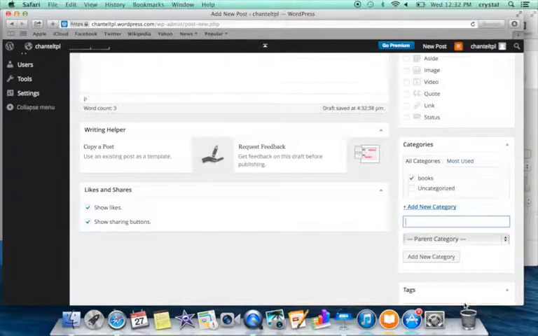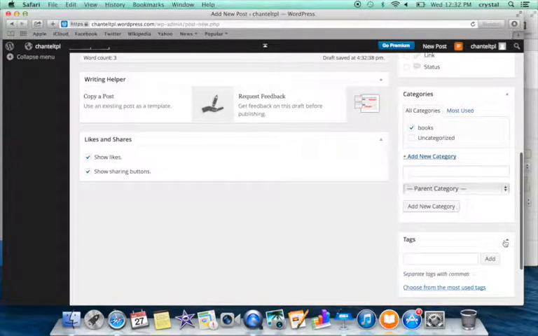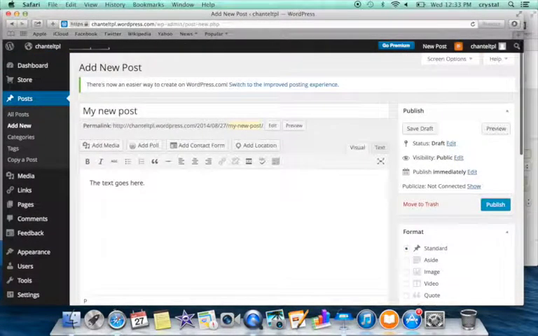Same thing with tags. If we want to get more specific with a tag, then we can say my first book. And hit add. So that's Chantel's post. When I'm ready, I can click publish.